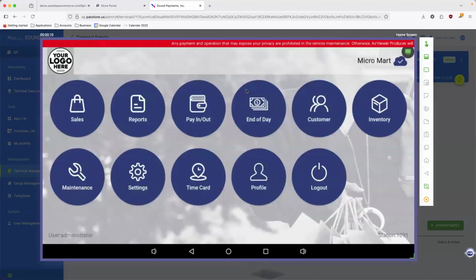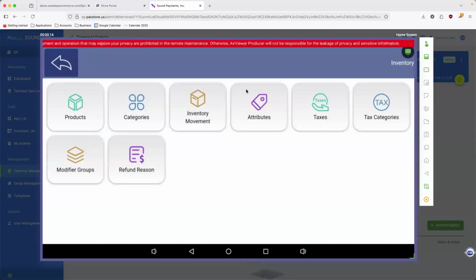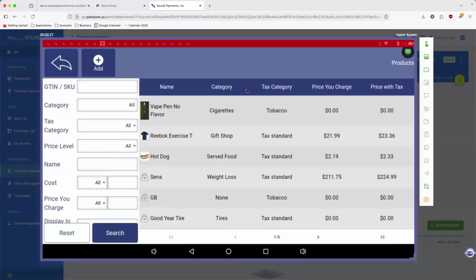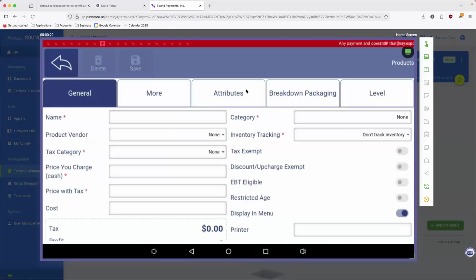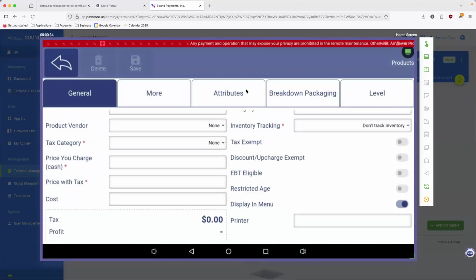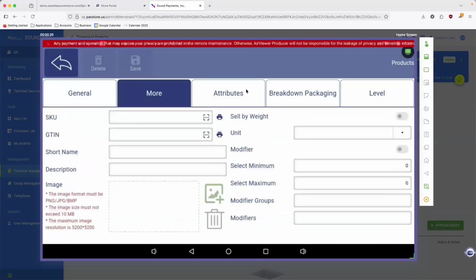So it's under inventory. This is the main menu page here, and you'll click on inventory. And you have your products, your categories, your attributes, your modifier groups, and other things of that sort. So we can go ahead and click on products and click on add. And you can see you have all the same options here. So you can have your different names, categories, taxes, age restrictions, SKUs, modifiers, and everything like that.